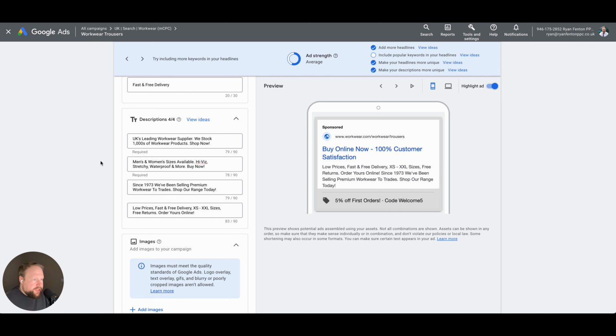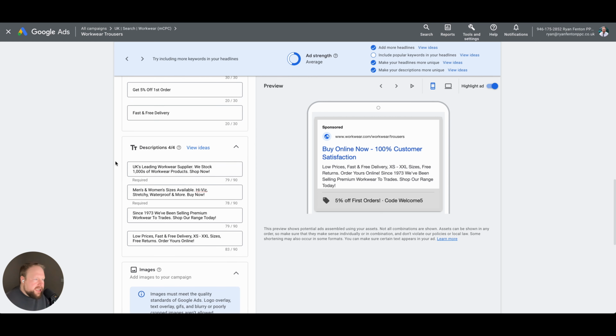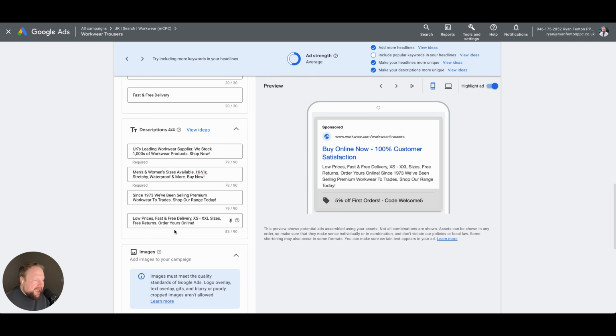This is what I typically like to write, just reinforcing what I've already said in the headline. So: UK's leading workwear supplier. We stock thousands of workwear products. Shop now. Men's and women's sizes available. High vis, stretchy, waterproof, and more. Buy now. Since 1973, we've been selling premium workwear to trade. Shop our range today. Low prices, fast and free delivery, XS to XXL sizes, free returns, order online today. So you'll see that I always end with shop now or buy now.